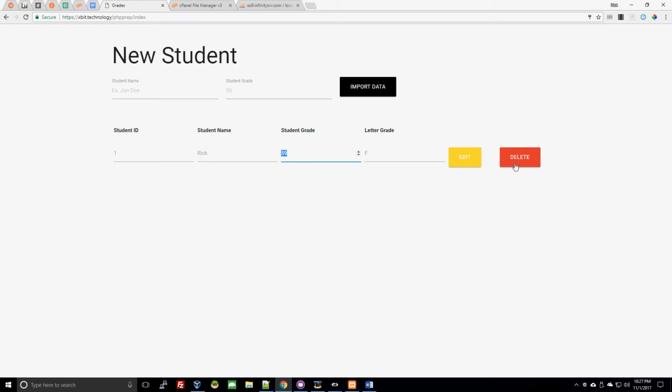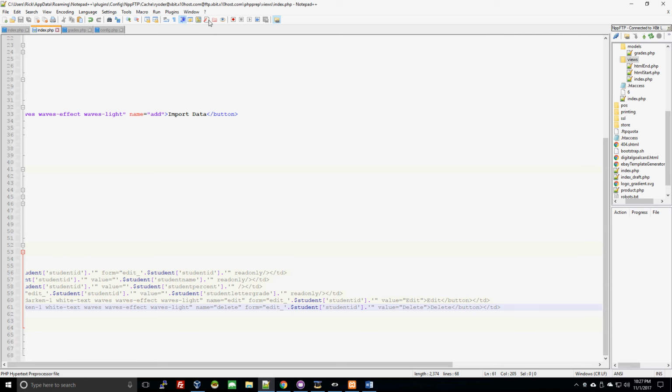Now, if I wanted to just delete this record altogether, I can just click on the delete button, and it's all gone. So now let's hop into the code here in Notepad++.